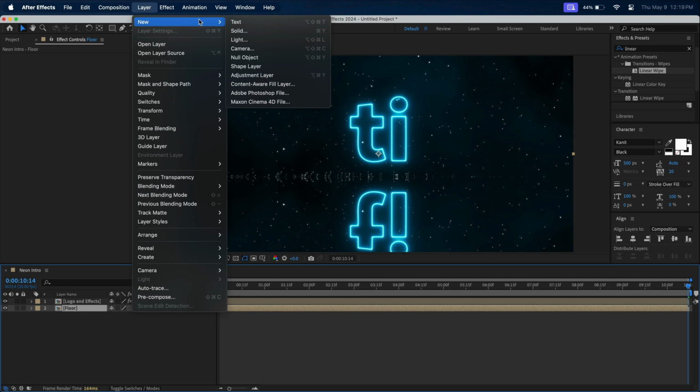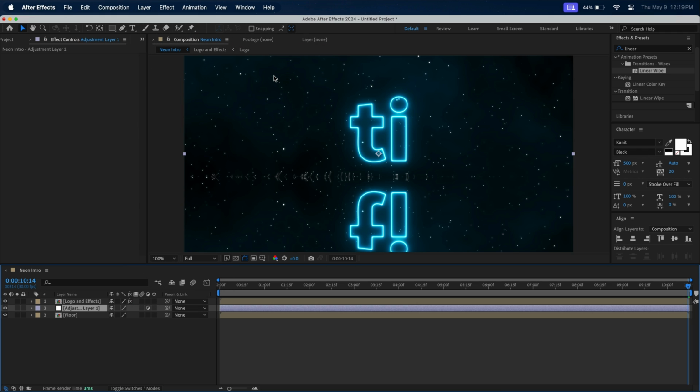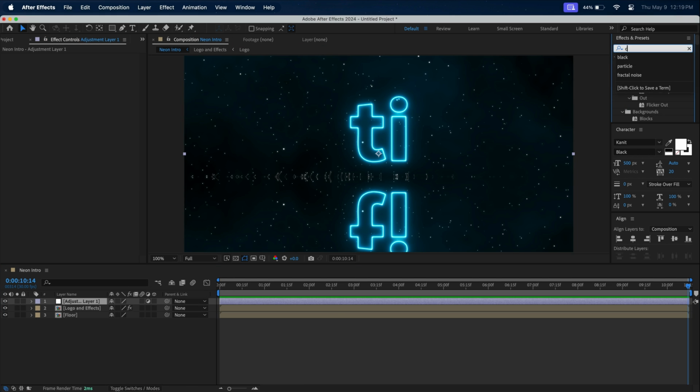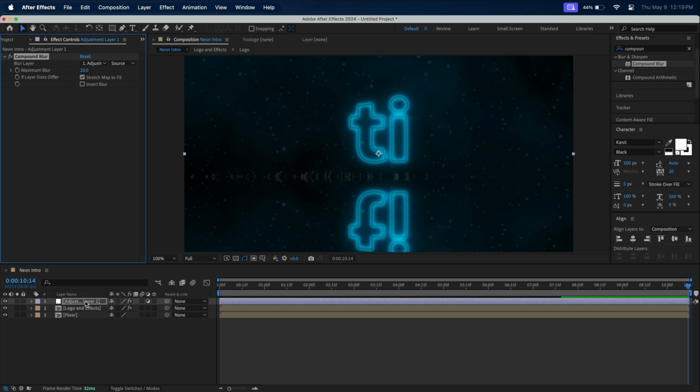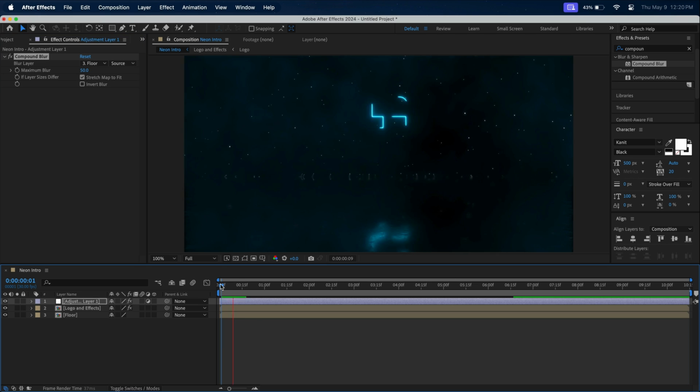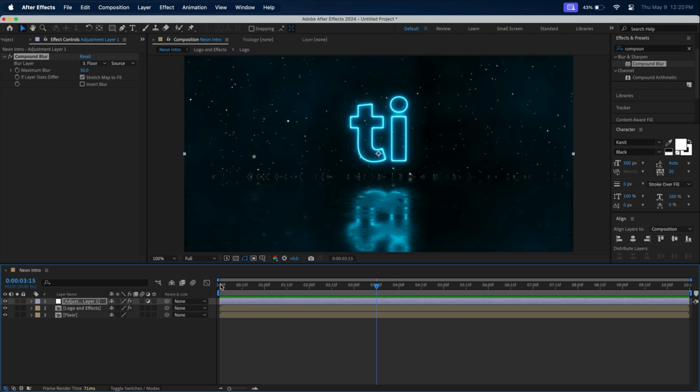And now let's go to Layer, New, and Add Adjustment Layer. Now under the Effects and Presets window, search for Compound Blur and add it onto the new adjustment layer. In the Controls window, let's select this drop-down box here and select our floor layer. Then we can mess with the maximum blur until it looks realistic. This is looking awesome.